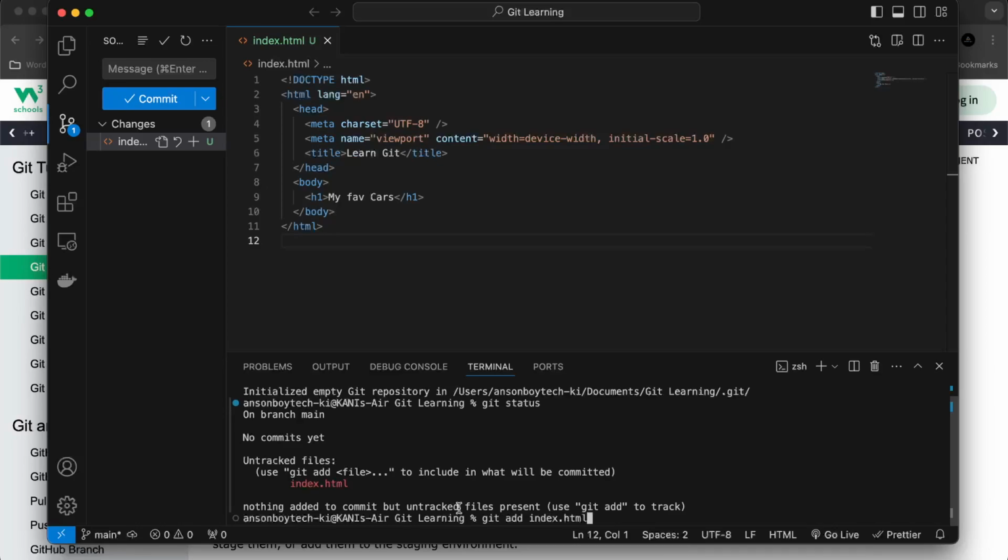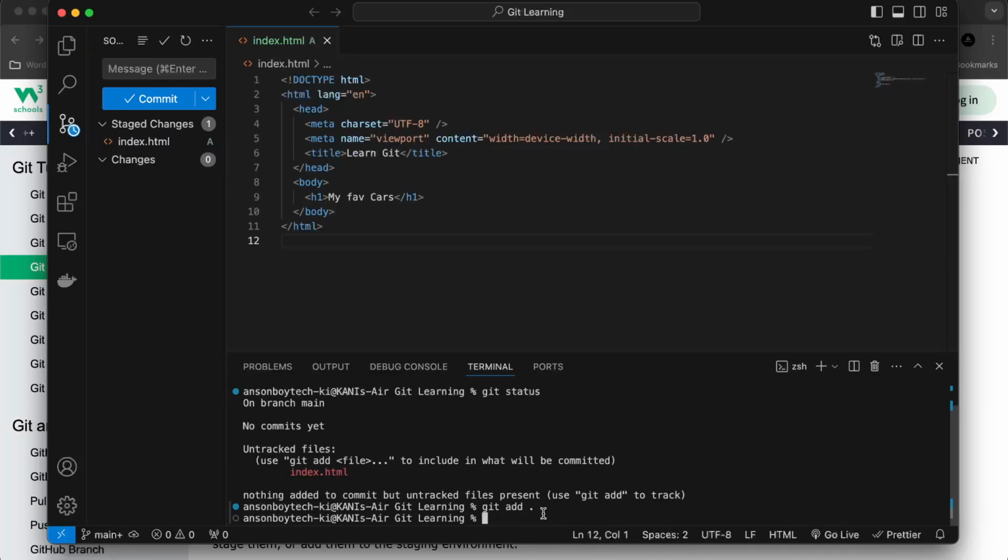if you have only one file. Let's say you have 5-6 files. Obviously you can type add one by one, right? Or you can just type git add dot. So now this has been staged. You can see here it says staged changes.